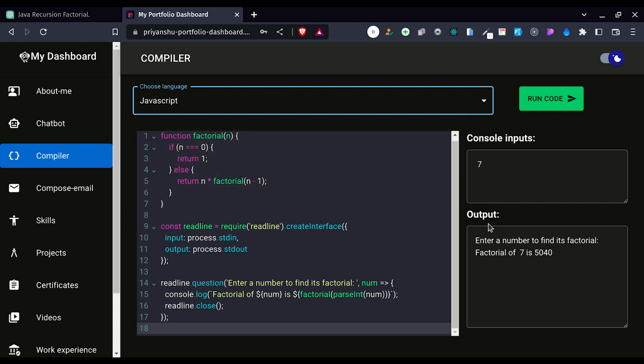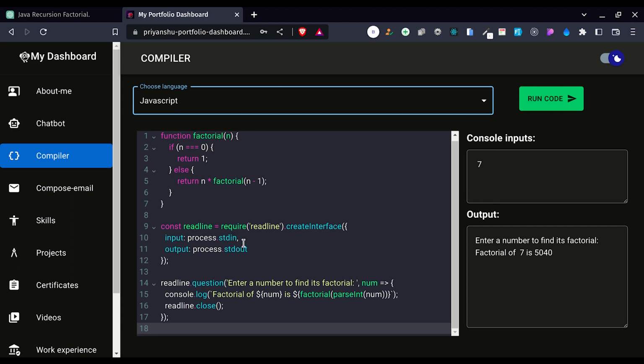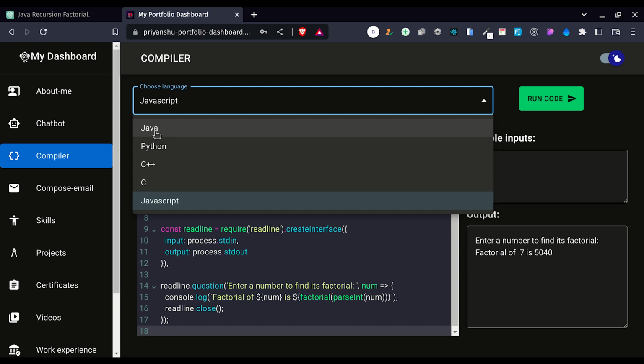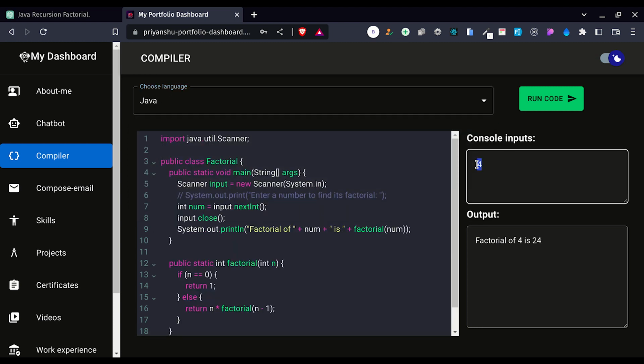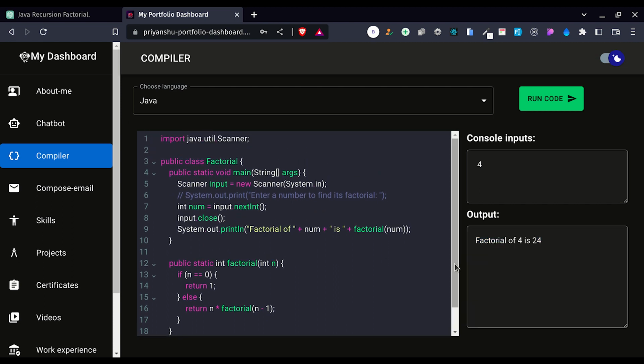And if you wonder how I have built it, for the code editor I have used the CodeMirror open source code editor, which is available freely on npm packages, and also for this execution, these console inputs, everything. So it took a lot of time for me to develop this. Not in developing but in researching the things, it took a lot of time.